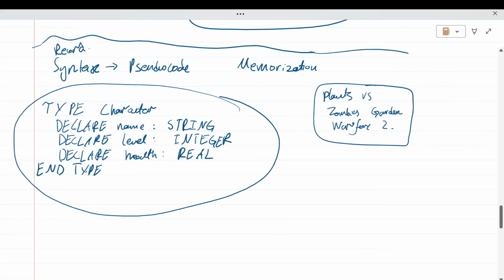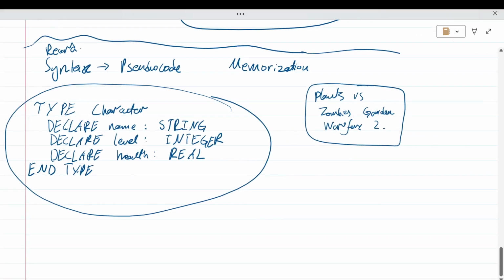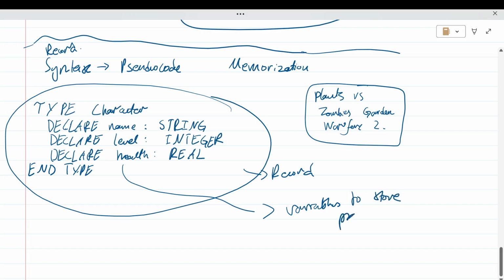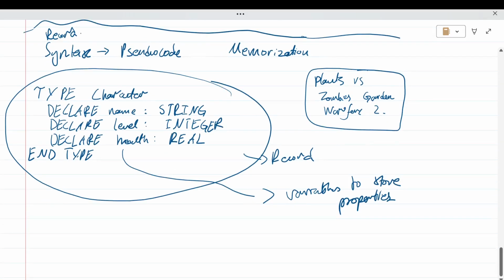So in this lecture, we finally learned the syntax and how to make a record. Now this is our record, right? These variables to store properties. And now we are going to create an instance from that. That we are going to do in the next lecture.